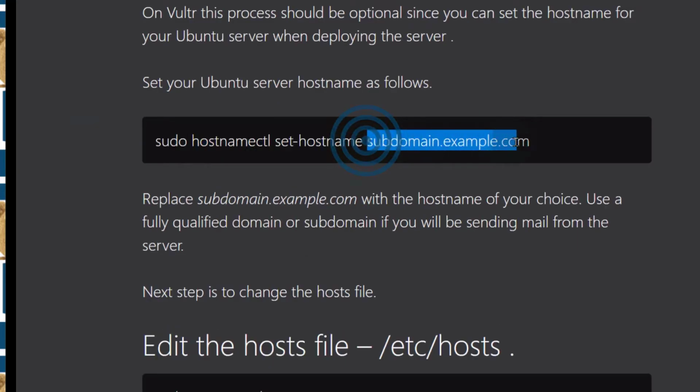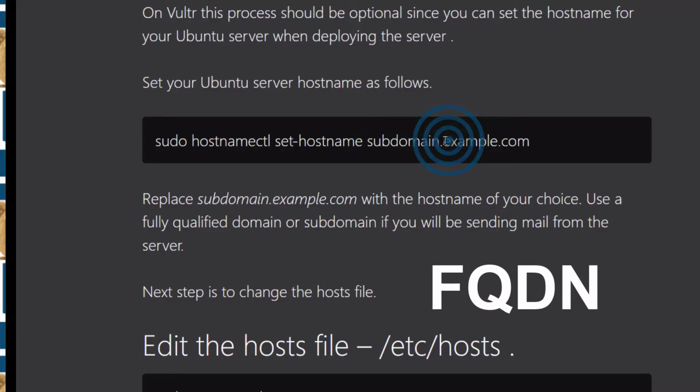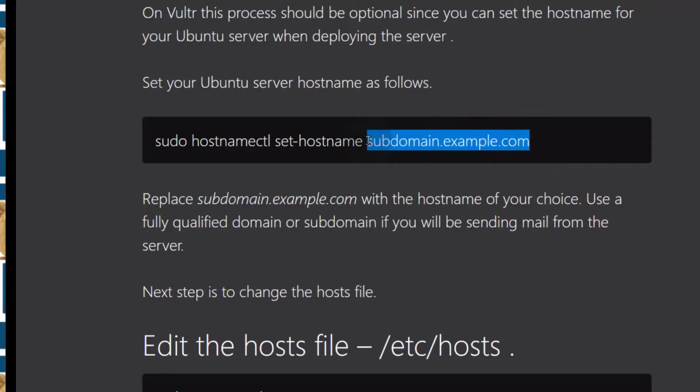So this will be the server host name. If you want to send mail, make sure that whatever you're using as your host name is a fully qualified domain name. A fully qualified domain name is a subdomain or a full domain, and the domain, when you add DNS records to it, can be accessed. That's what a fully qualified domain name is. So it has to be a registered domain name that can be accessed when you add DNS records to it.